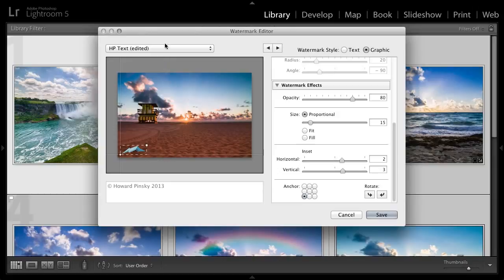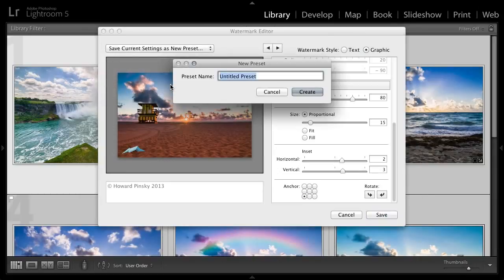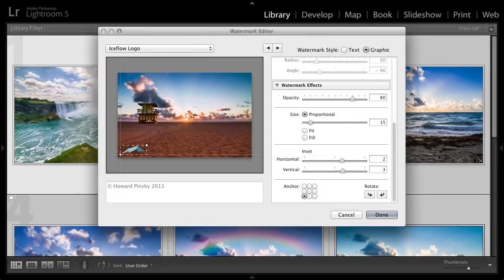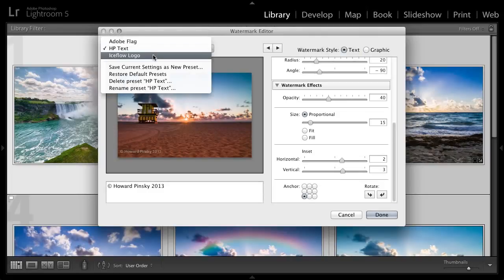And just like you did before, if you want to save it, head up to the drop down, choose Save Current Settings as New Preset, and I'm going to name this one IceflowStudios Logo and press Create. So now we've created both our watermarks. We have our text-based watermark and we have our logo.